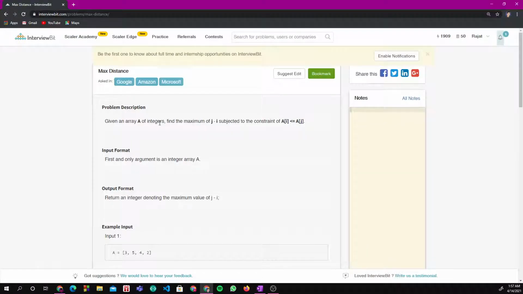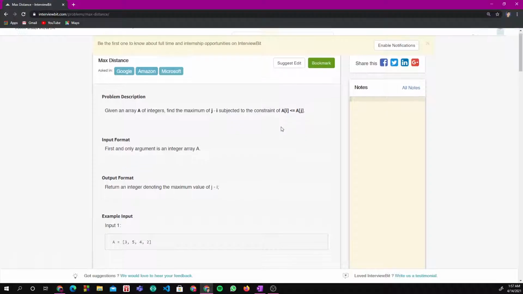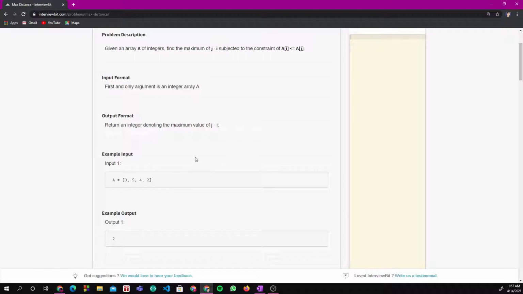So given an array A of integers, we have to find the maximum j minus i subject to the constraint that A of i is less than or equal to A of j. Okay, let's see a test case over here. So our test case says 3 5 4 2 and the output is 1.